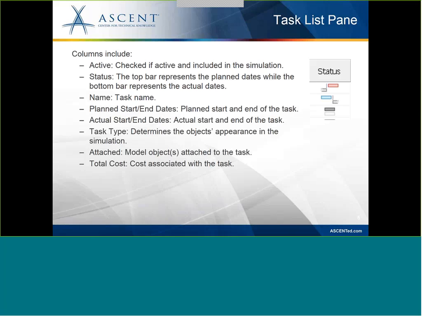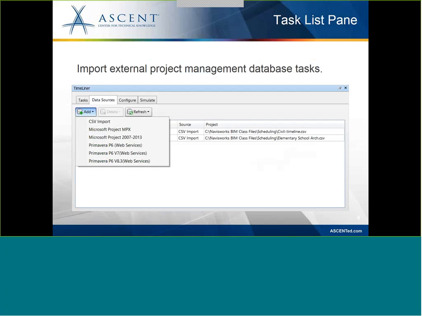Those are some of the things that we'll talk about, but we're definitely going to take a look at those task types and how to modify those. And then we're going to actually look at attaching pieces of your model to that task list so that you can see how it all works together.